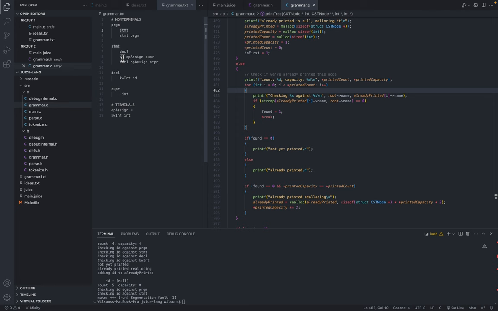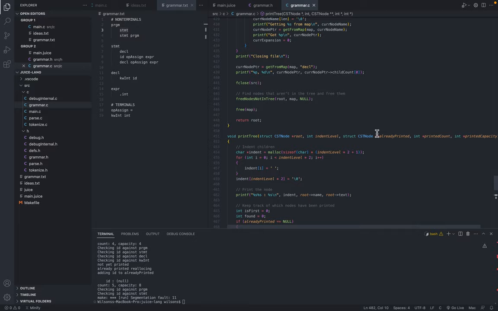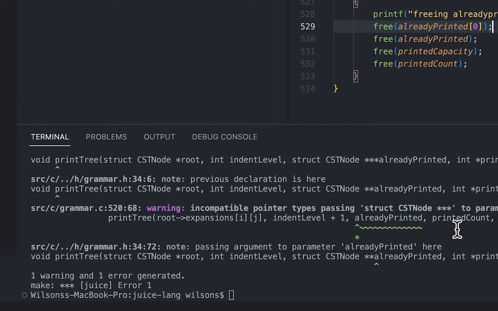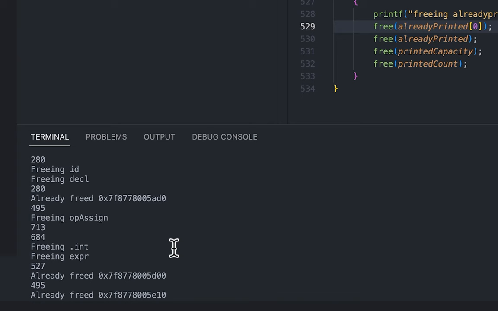Okay. I think I know what's going on. I think this just needs to be another pointer. Pointer to a pointer of a pointer. Oh! We didn't get any errors. Did it work this time?